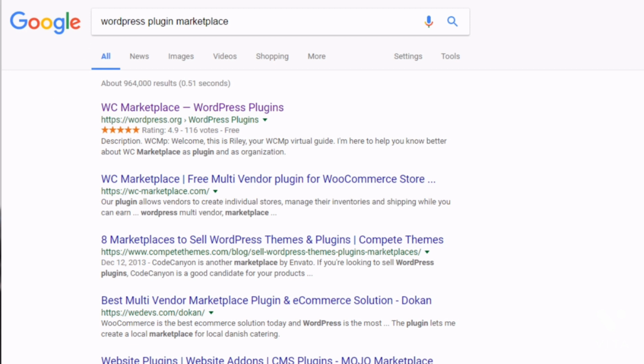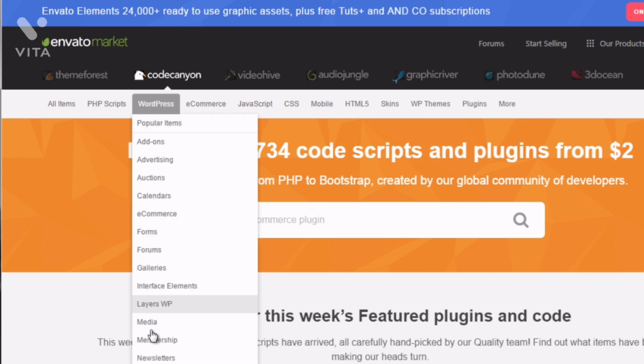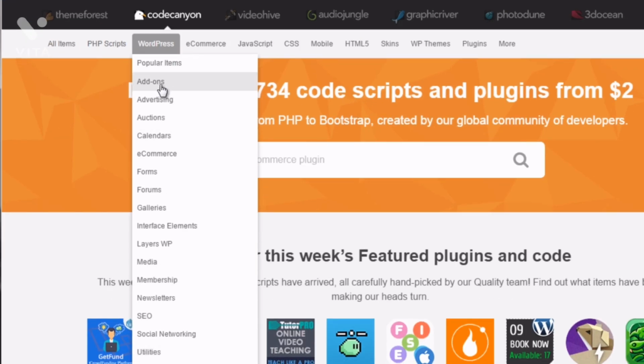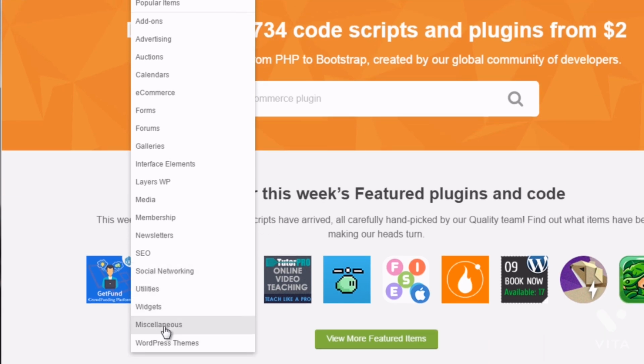Now, you can go through here, decide what you want to go to. That's fine. But in particular, I typically use a site called Envato Market. And in this case, the site is located at codecannon.net. And if you go over here, you're going to be able to go under WordPress and you can see all of the WordPress plugins. So they have everything categorized. You can have add-ons, advertising, auctions, calendars, e-commerce, forums, galleries, media, membership sites, newsletters, SEO, and so much more.